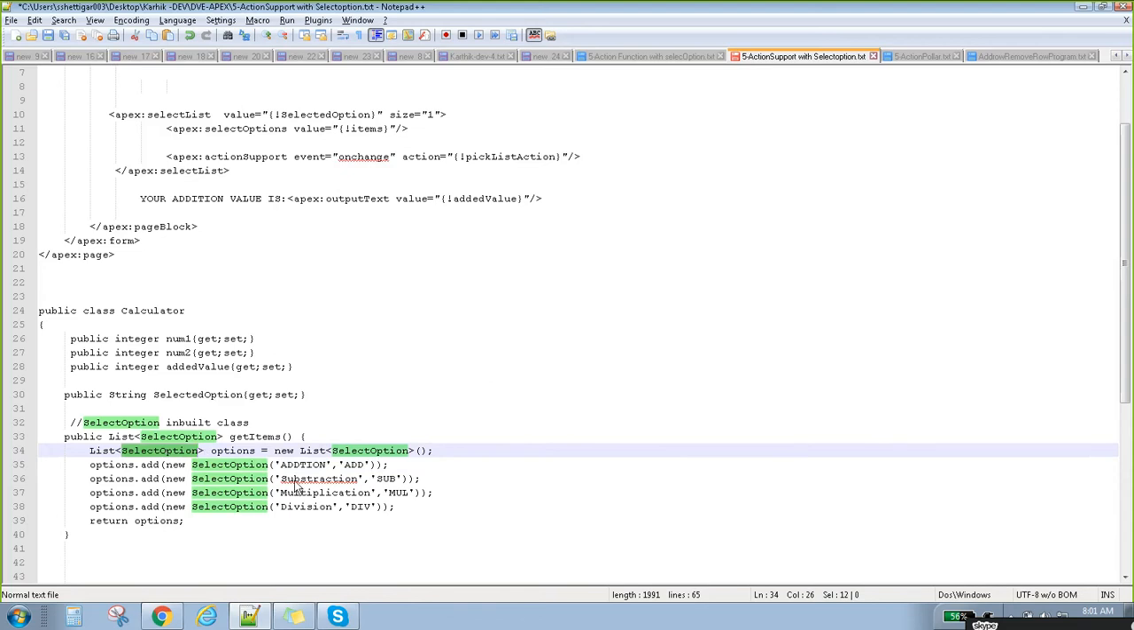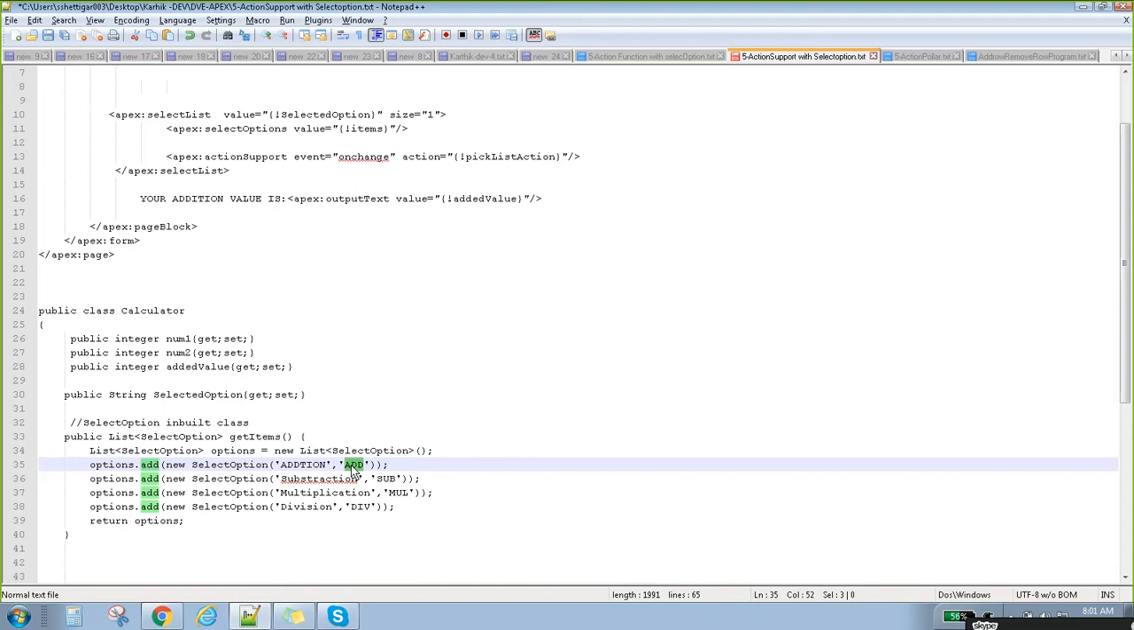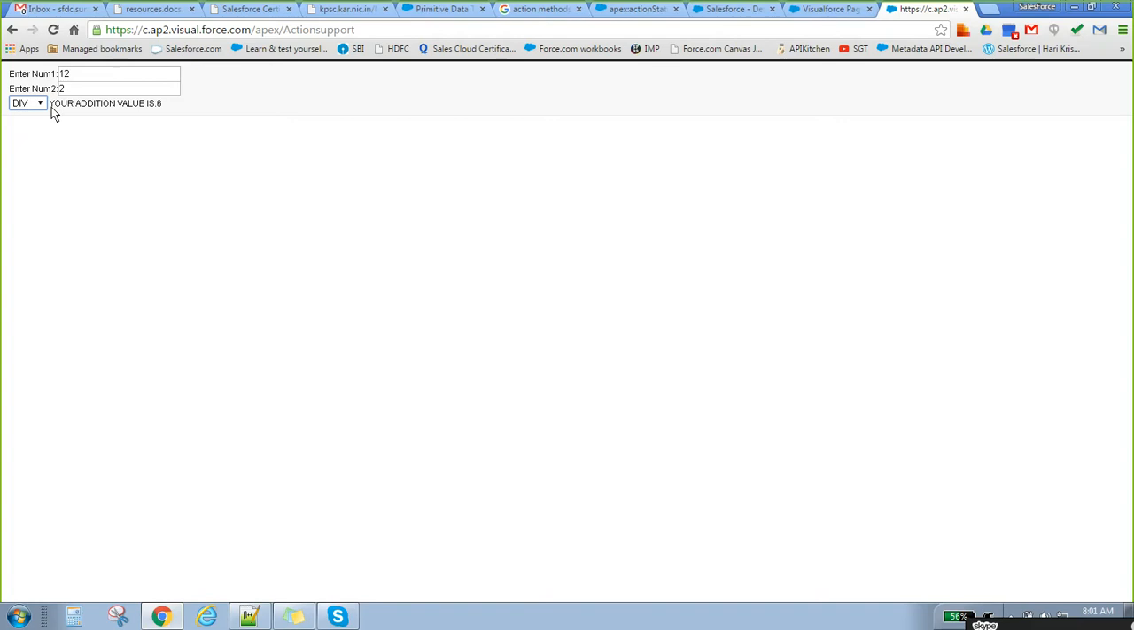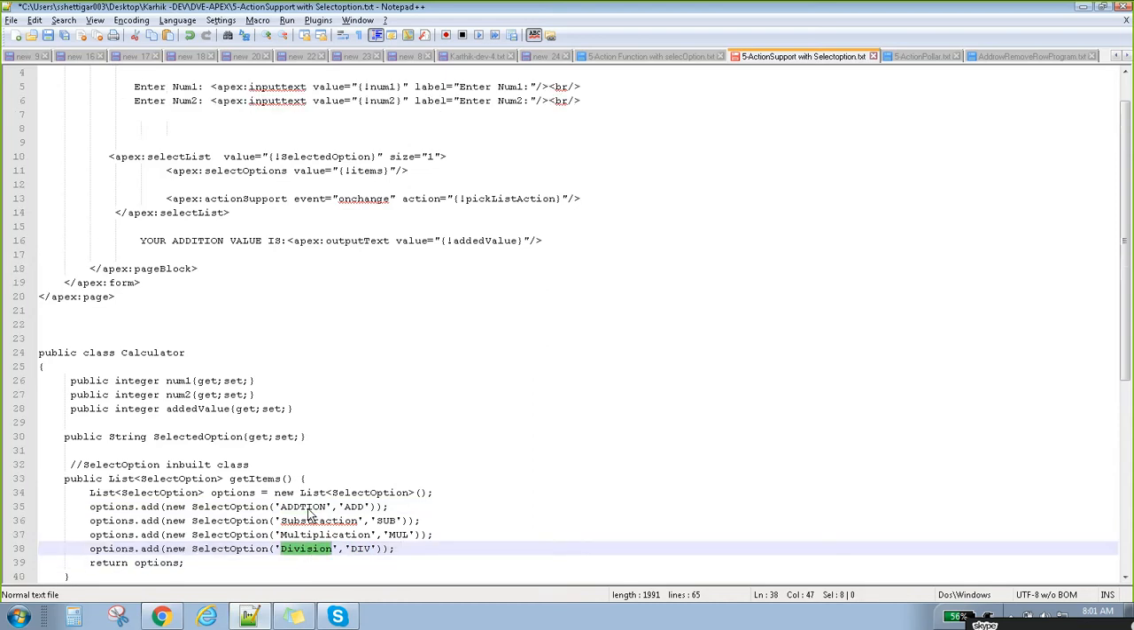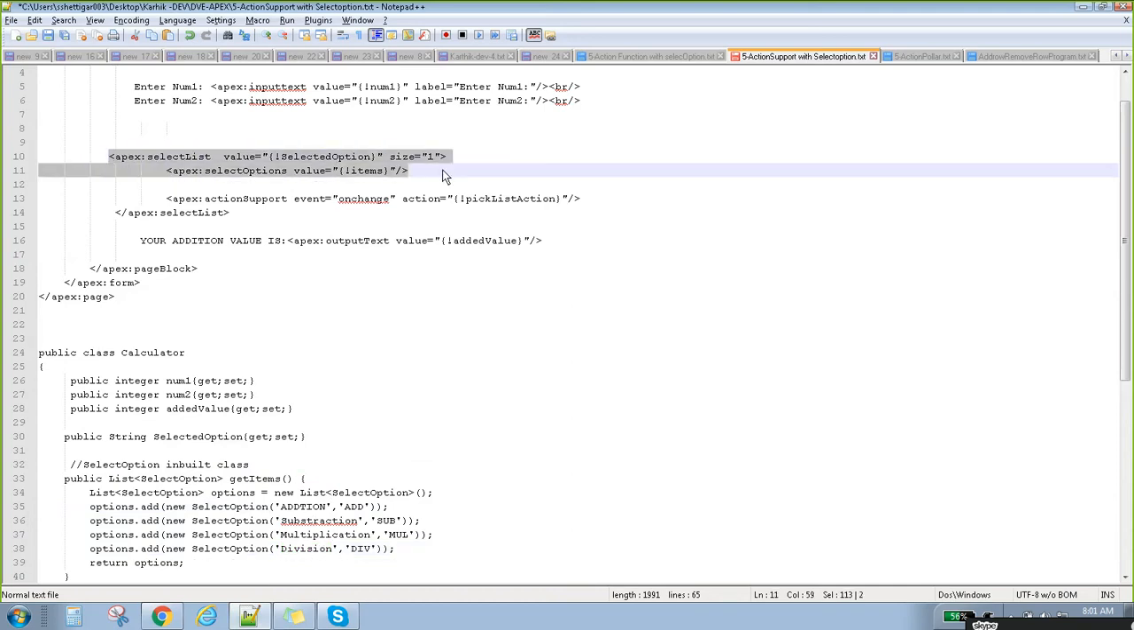This is the label which is showing there, and this is the internal value. If you see here, division is a label actually, and this is the actual value beside that particular label. This part is clear, right?